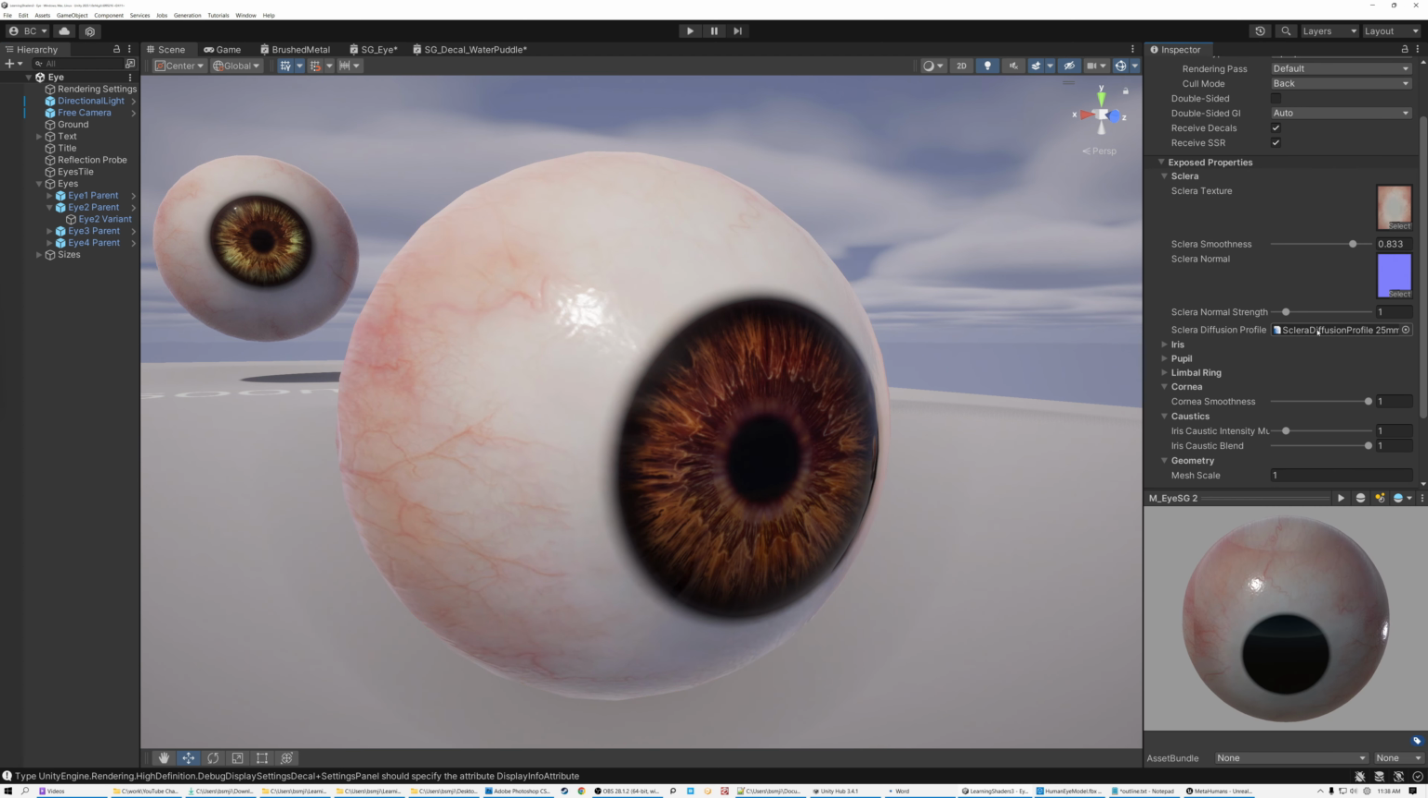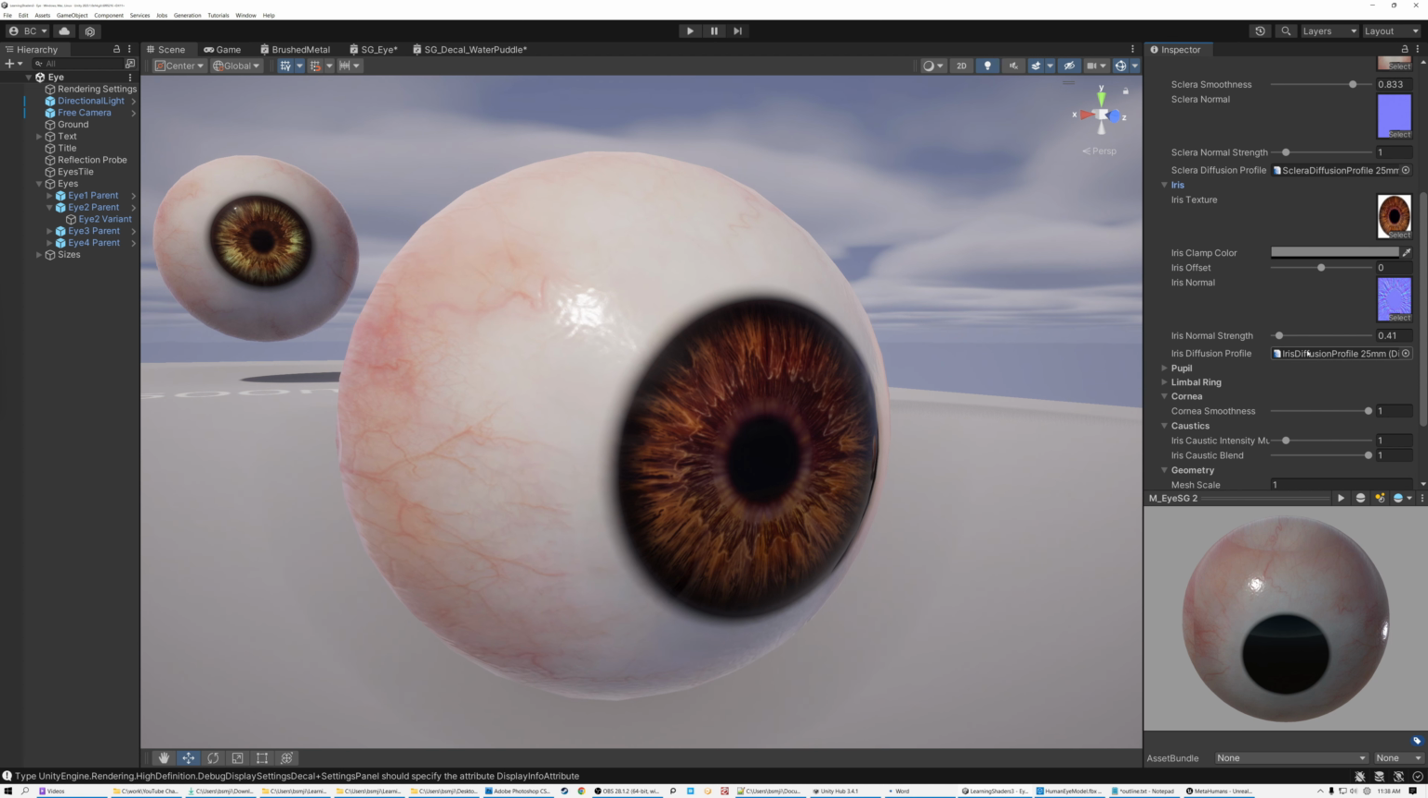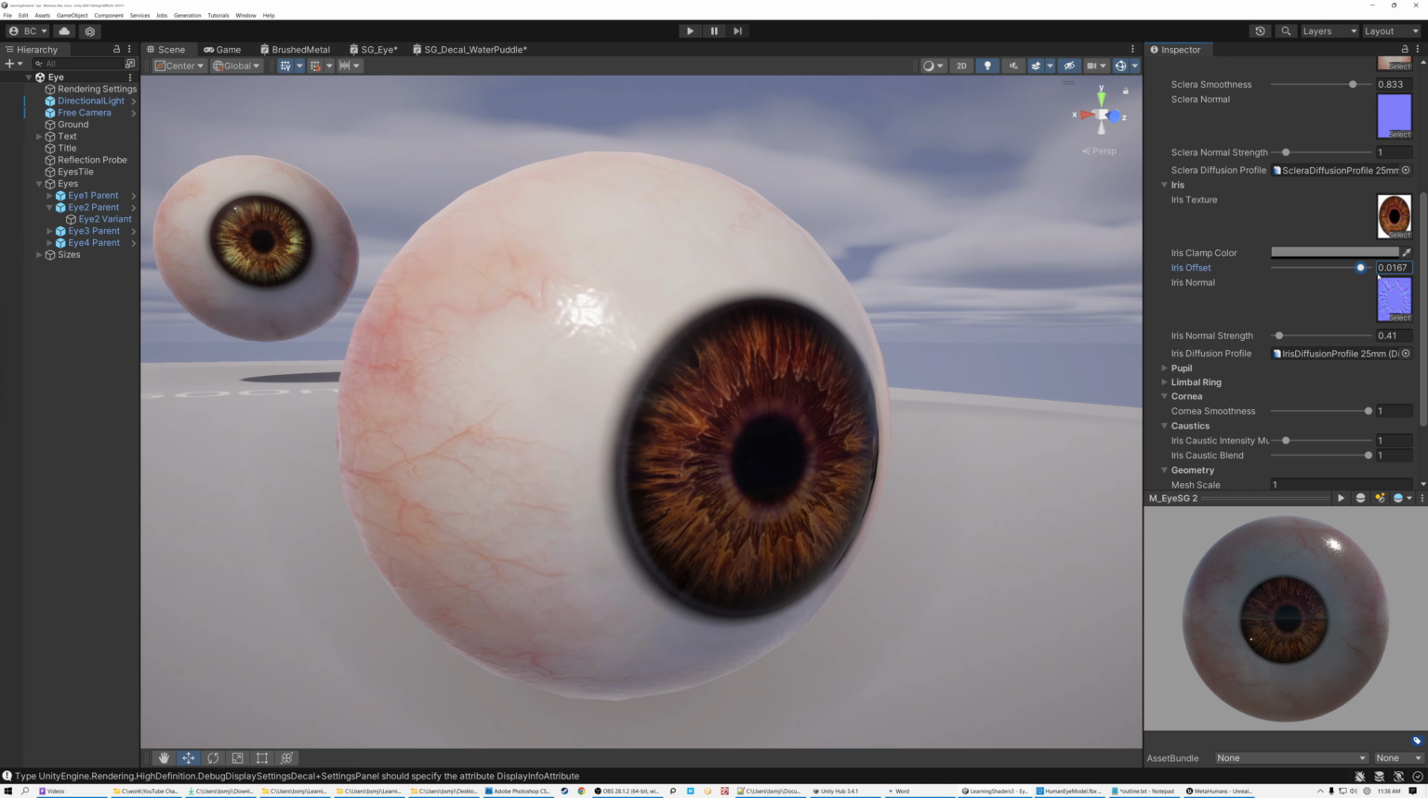So we talked about our sclera diffusion profile, and we also have an iris diffusion profile because there are different characteristics of subsurface scattering on the sclera and the iris. All right, so for the iris, you can see that we have our color map and our normal map. We have this slider which allows us to offset the iris to the left or to the right if we need to, center it a little bit better.